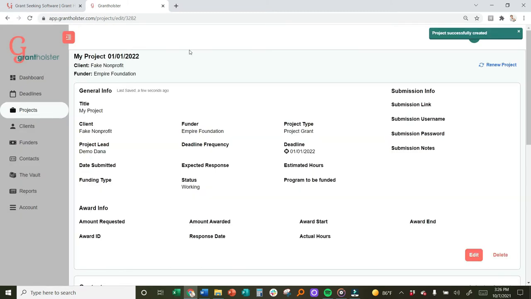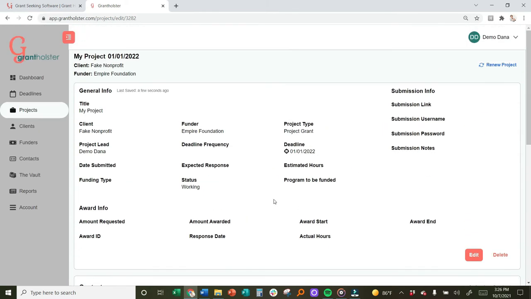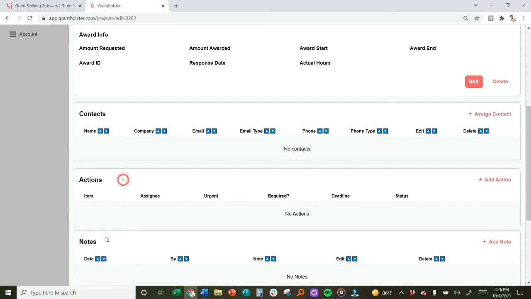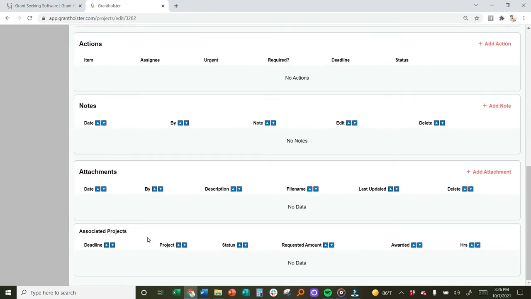If you've chosen a hard deadline, then this symbol will appear next to the due date in every screen. That will remind you that you've got no wiggle room. When you open the full project record, there is all kinds of information you can add. General information, submission information, award information, contacts, actions, notes, and attachments.